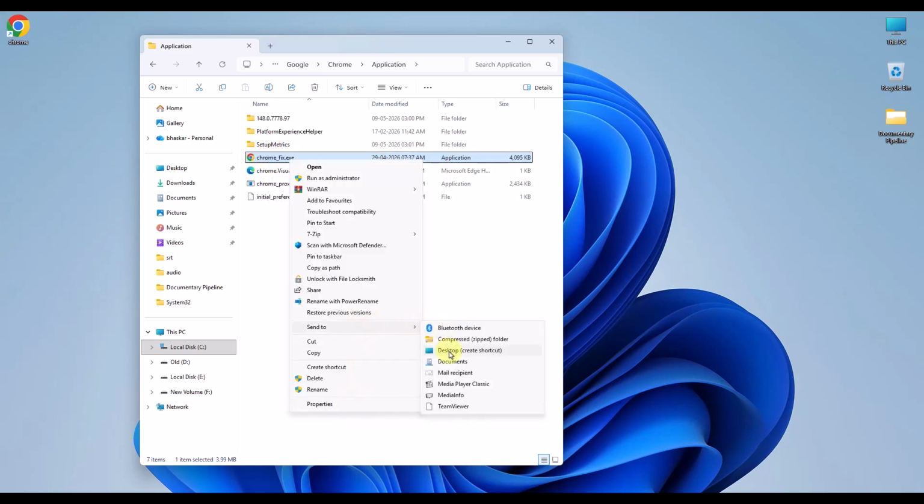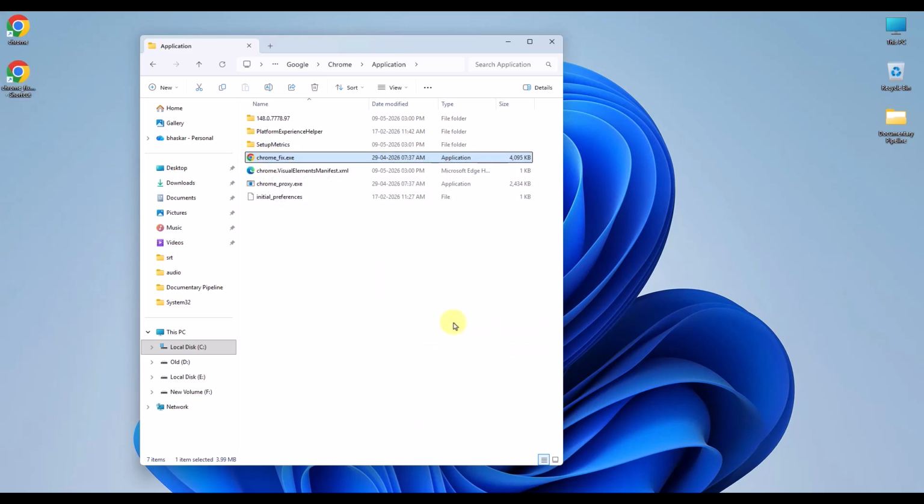After you press Enter to save the new name, right-click your renamed file and select Send to Desktop to create a new shortcut. This simple change often bypasses the security flags associated with the original file name, resolving the crash instantly.